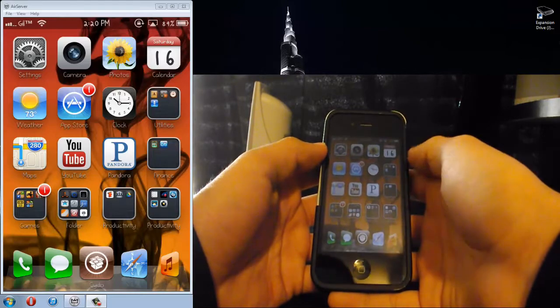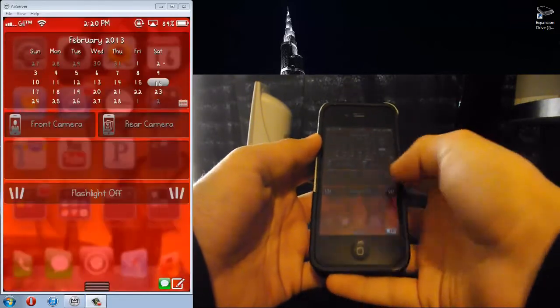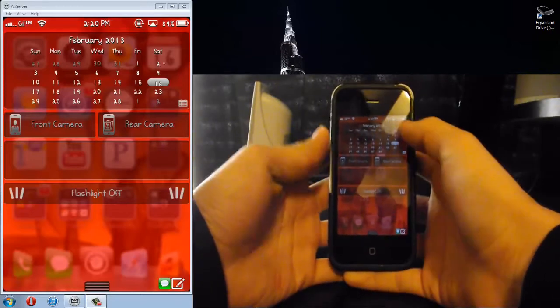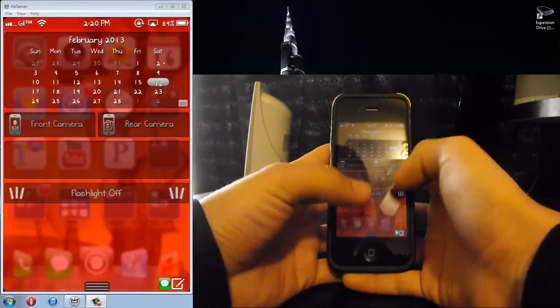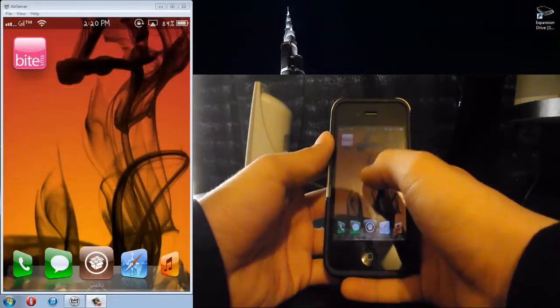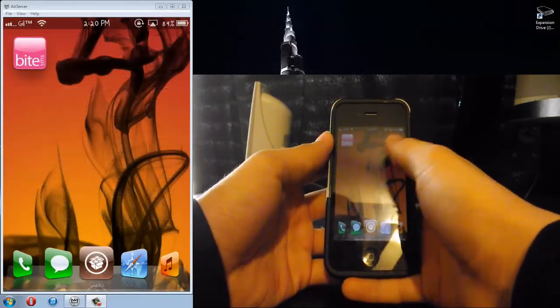Same thing goes for when you pull down your notifications bar and the message is right here. You can just click that, type in whatever message you're going to send. Same thing, quick reply. And so yeah, that's really cool. And that's BiteSMS.